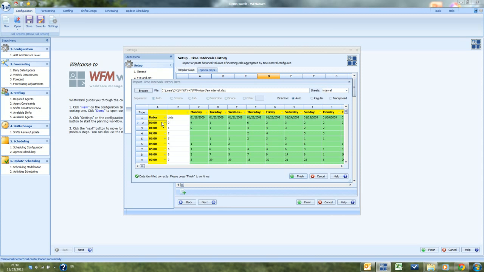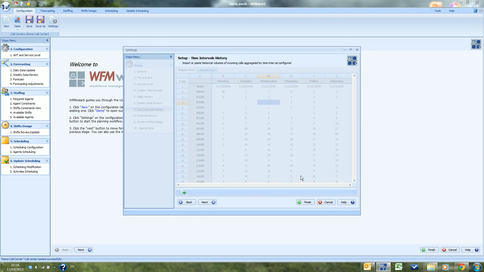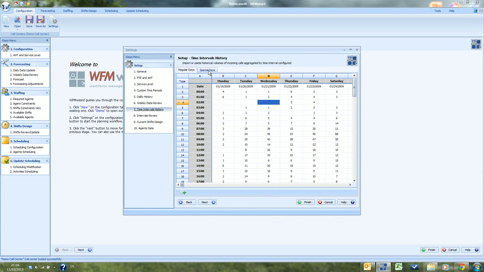Now, just make sure that the imported file contains only dates and hours which were defined as active work days and hours. In most cases, there is no need to update the time interval history in each week. However, we recommend that you analyze the distribution of the calls once a month to see if the distribution has changed significantly. The second tab, let's click on Finish, and the second tab is called Special Days.